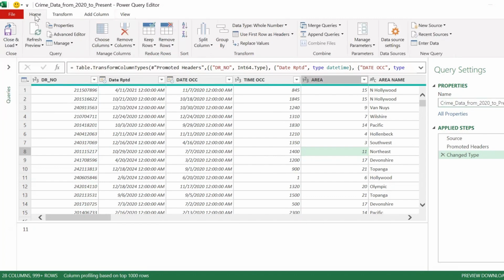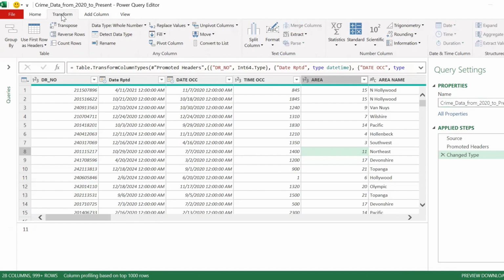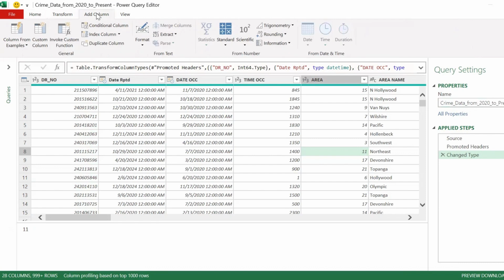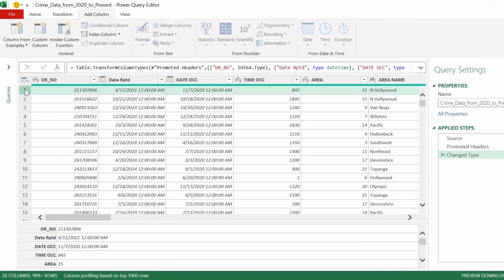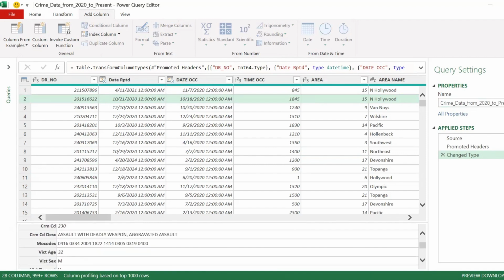The Home tab has the general commands to work generally on your data, including the columns and rows. Transform has the options to make changes to your data, like transformations and edits. Add Column is for when I need to add an extra column, for example a calculated column. When you click on any row, you can find the data of this row below. You can see here information about how many columns and rows are in this data set.